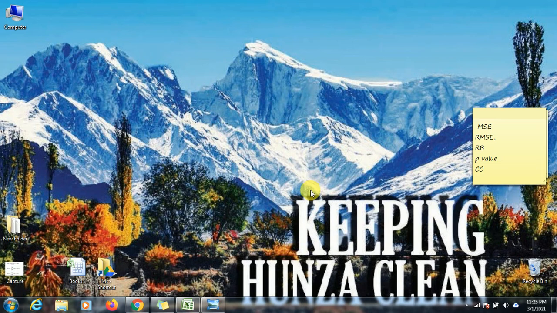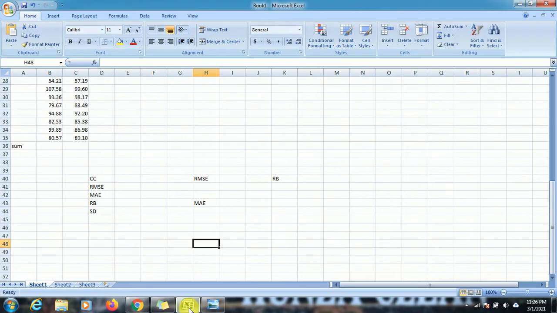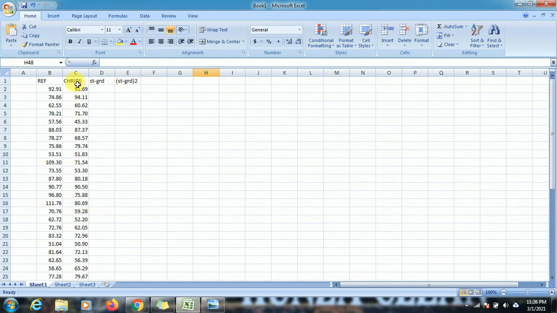Today's video is about statistical operations such as mean absolute error, root mean square error, relative bias, significance, and correlation. So let's start with the data. I have a reference one and the other one is the CHIRPS data. This is the reference one and this is the satellite data. I have to find the correlation, significance between these both, and relative bias, root mean square error, and mean absolute error.